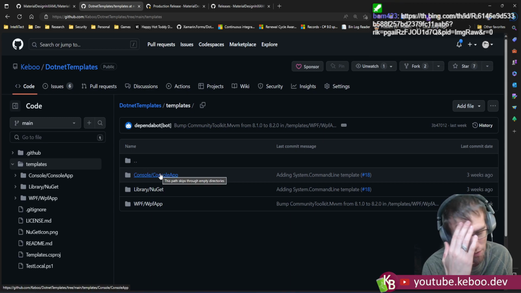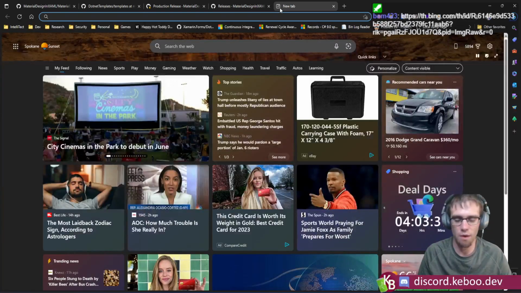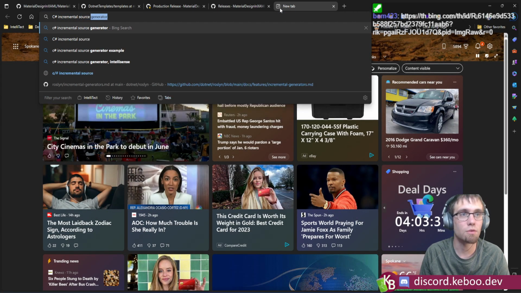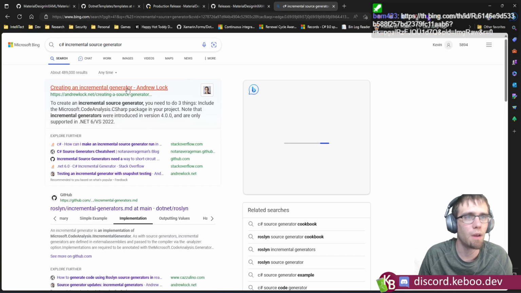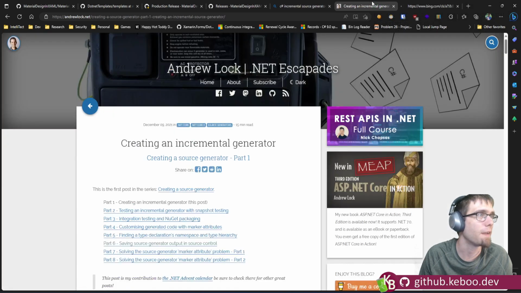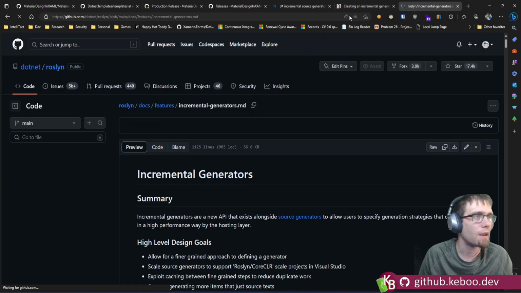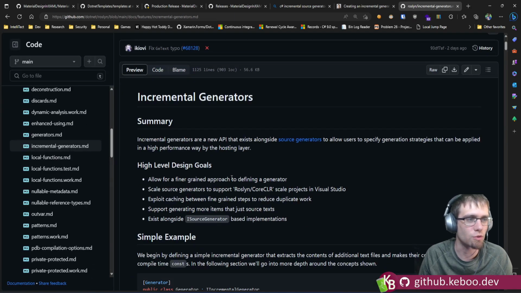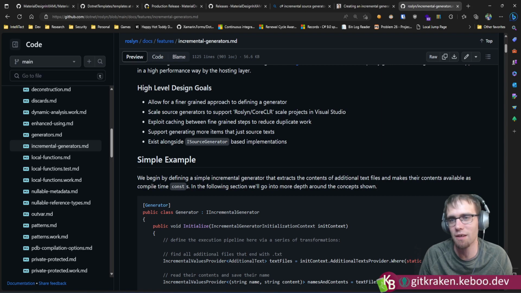There's also going to be one on source generators. So for people unaware, C# incremental source generator. Yeah, so here's the fun part. Andrew Lock's blog always comes up high. The fundamental problem with incremental source generators is they are not documented well.